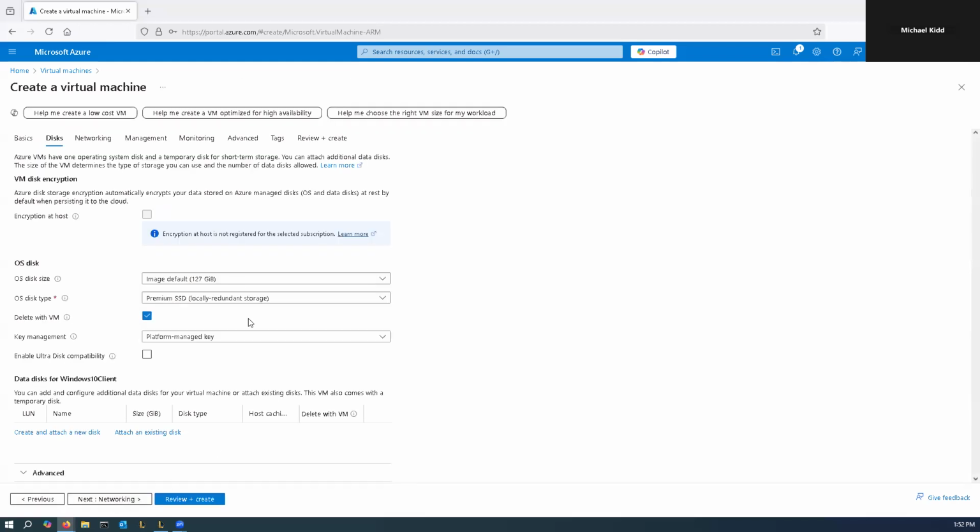Then we click next and we get into our disks area. As you can see here, there's a lot of different options for how we set up our disks. We can set it up so that it can be encrypted, but we don't want to do that. We can change the disk size. Right now it's at 127 gigabytes. We could make it bigger or smaller. Actually, it looks like bigger is the only way to go. But we'll just leave it at the 127 gig. We don't need it to be any larger than that.